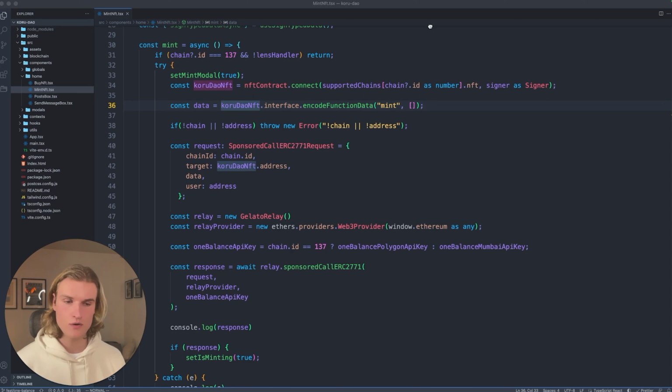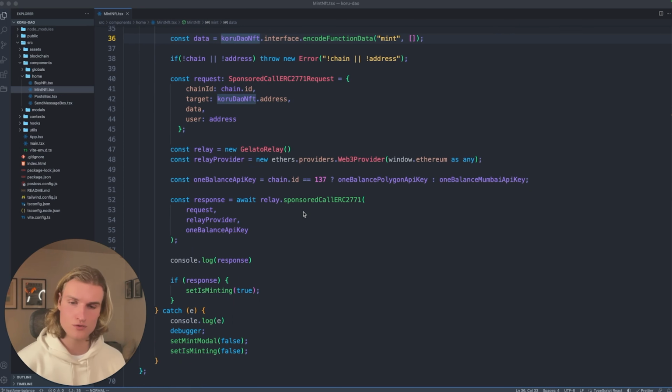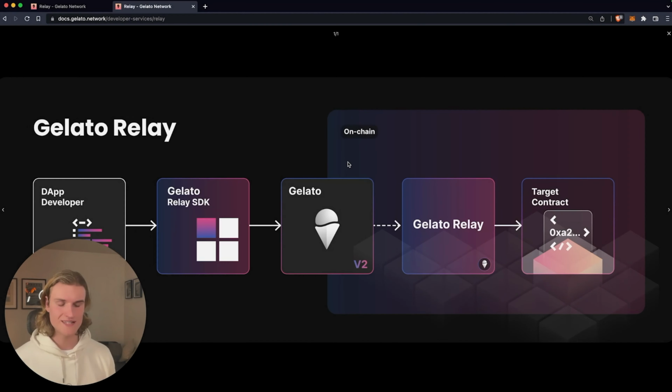If you see on line 48, you can see that actually we're hooking into MetaMask here with window.ethereum to get the provider. And here, down here on line 52 to 55, we can see the actual relay call itself. Here we're using relay.sponsoredCallERC2771, sending in the request, the provider, and an API key in order to use one balance. So let's sum up.